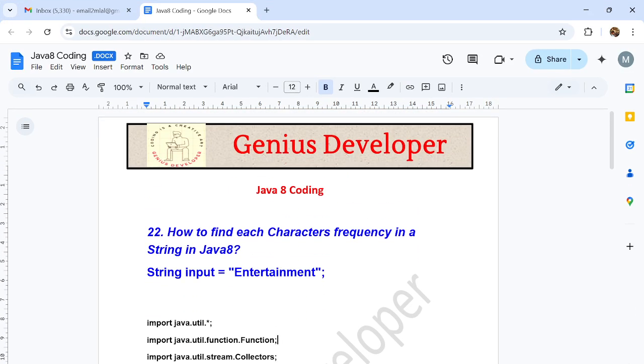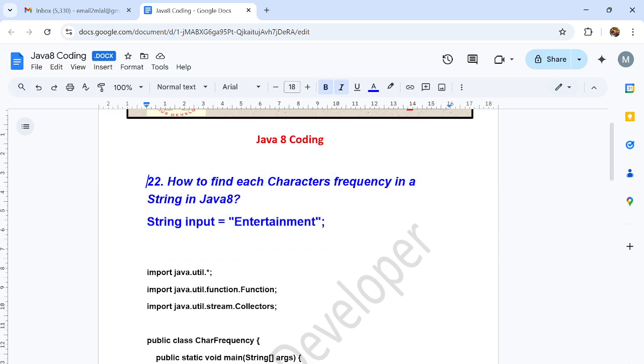If you are working in the Java field, or you are looking to get a good job at some companies, you have definitely encountered this question in most interviews: how to find each character's frequency in a string in Java 8? Even though we can get this easily with plain Java logic, they will ask you to write it specifically in Java 8.